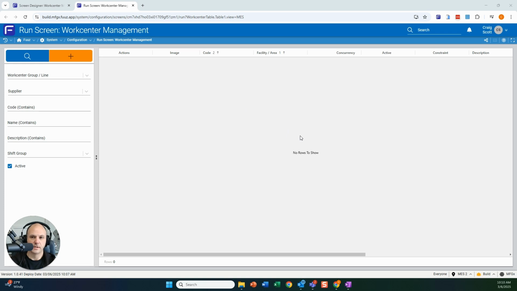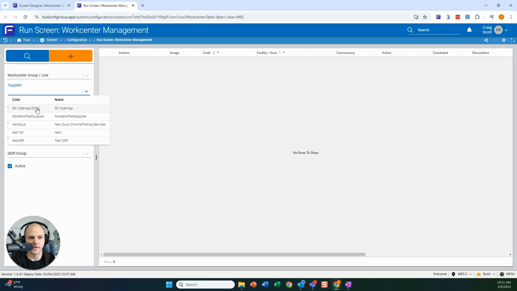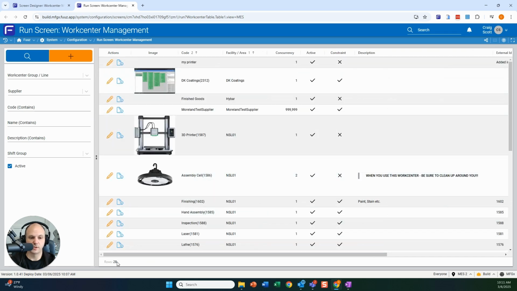So we're going to take a look now at what we just did. We added the supplier select input here. Drop this down. You'll see that we have about five lists here. We are filtering by outside processor suppliers here. So that's why we're only seeing that many. If I do a wide open search, it's going to look for all the active ones. We'll go ahead and do that. It's going to bring back, there's 28 Workcenters in here currently.